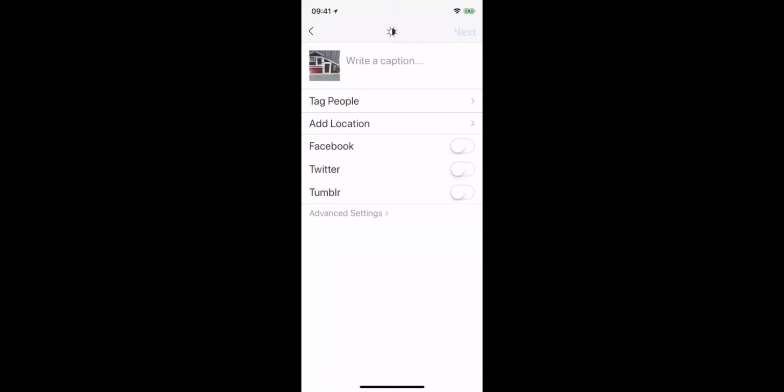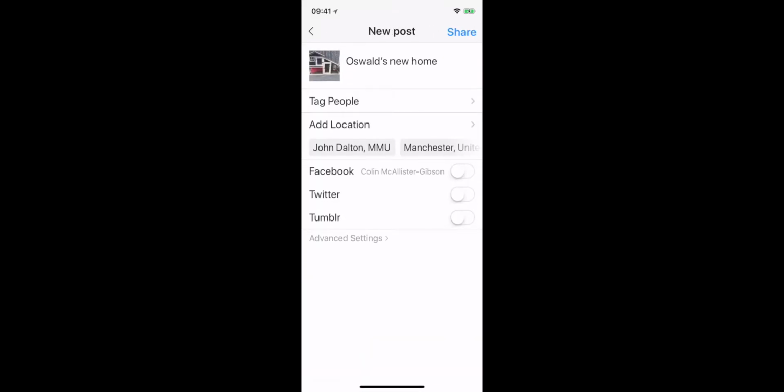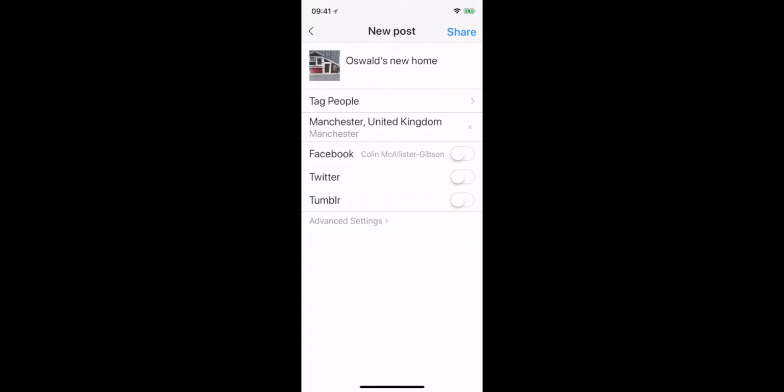I can apply a filter if I want. I then want to caption the image, then click on OK. I can tag other people if I wanted. I can also add a location of where the picture was taken.